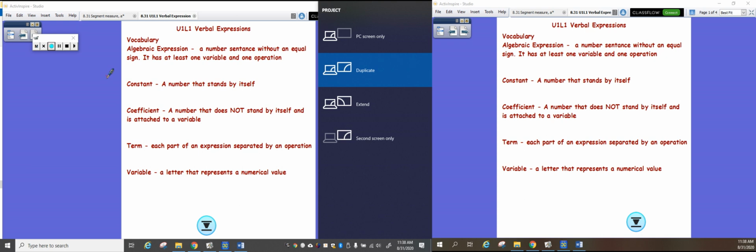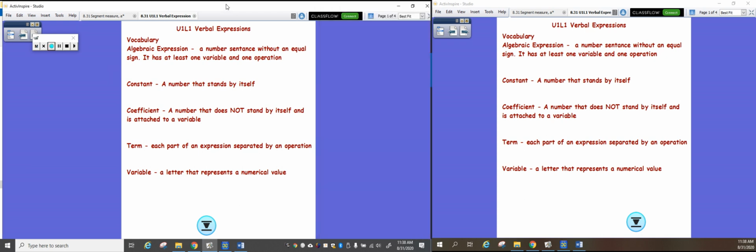Okay, so let's go over some vocab here in the beginning. Algebraic expression. We need to be able to at least define these. Most of you have already heard these things before. Algebraic expression, number sentence, we don't have the equal sign. So I need to have at least one variable in one operation or just one variable itself, and a combination of numbers.